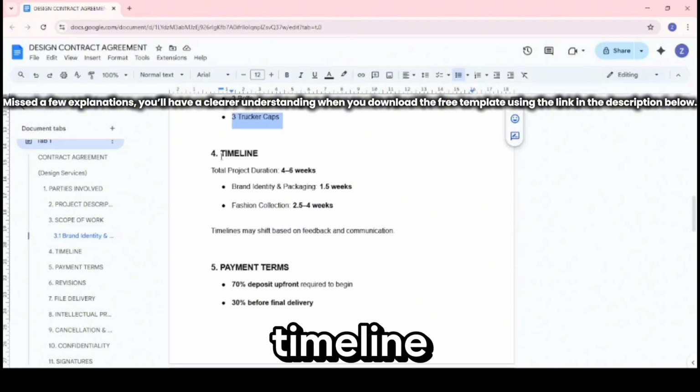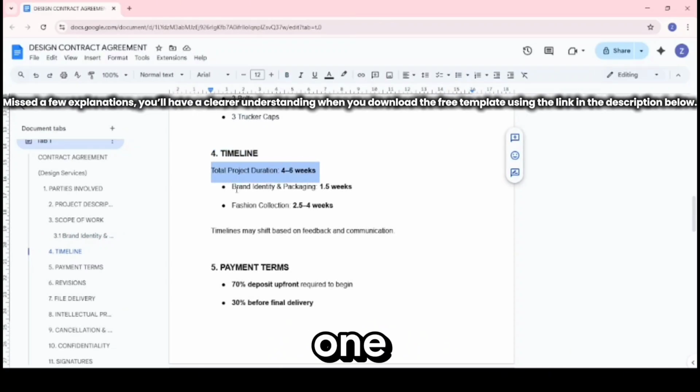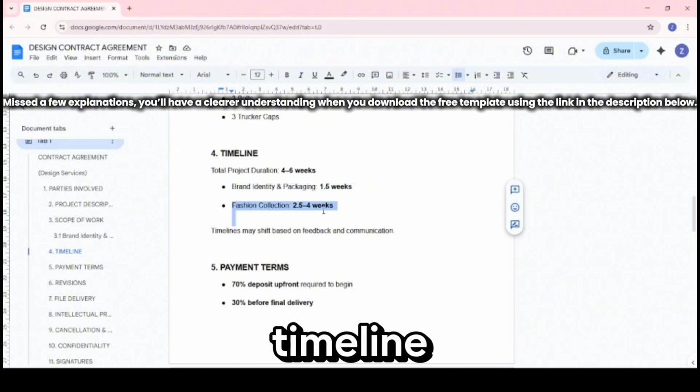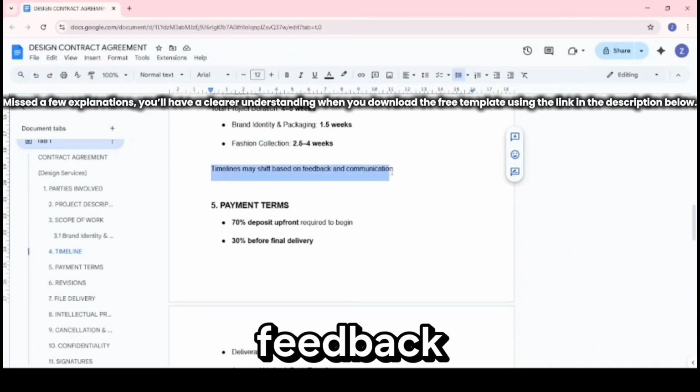The next part is the timeline. The total project duration: the brand identity and packaging, 1 week, while the fashion collection will take you 2 weeks. Include a timeline for each phase. The timeline may shift based on feedback and communication.